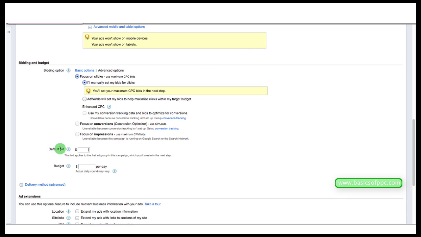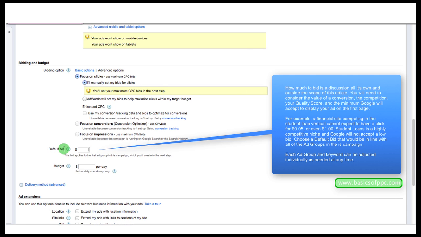The next section is the default bid. How much you bid is a discussion all its own and outside the scope of this lesson. You will need to consider the value of a conversion, the competition, your quality score, and the minimum Google will accept to display your ad on the first page.